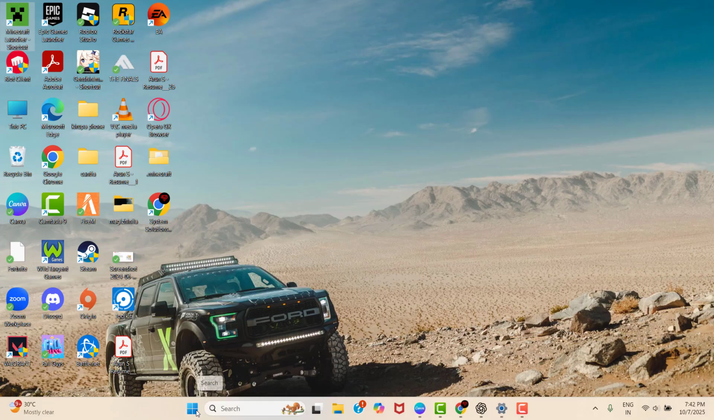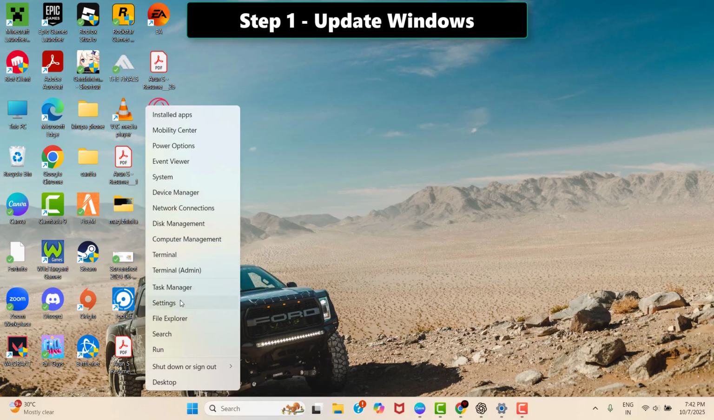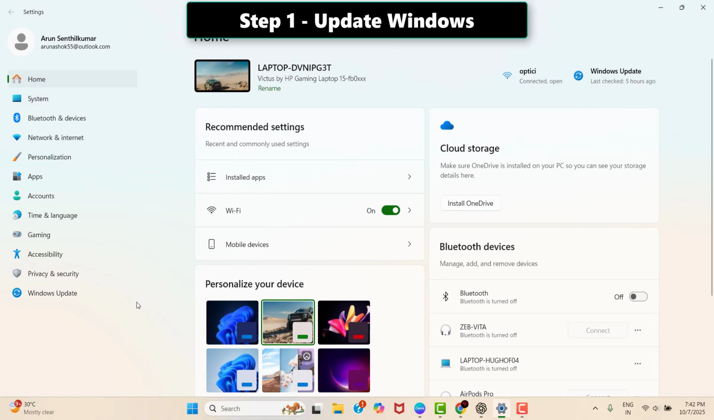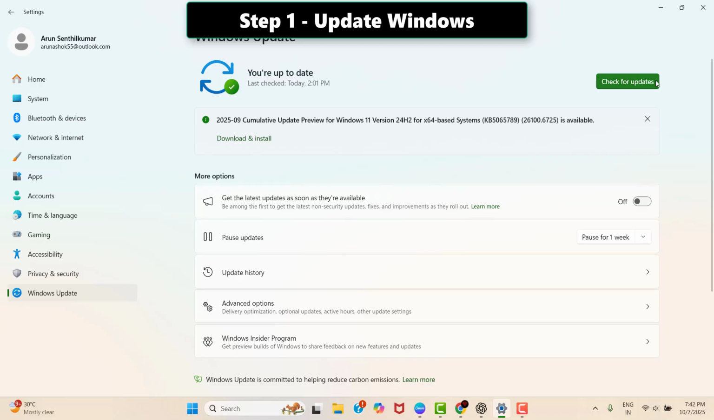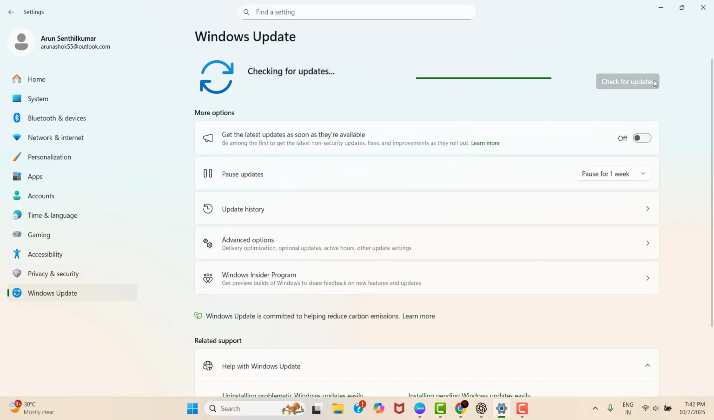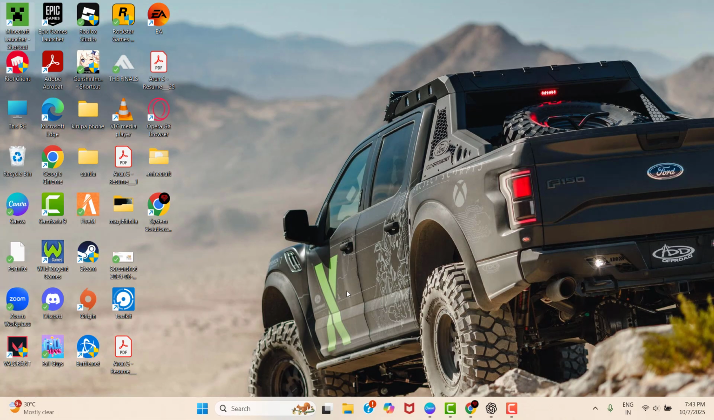So our first step is to update Windows. For that we need to enter into our settings. In the settings, please enter into Windows Update and check for Windows updates. If you have any, update all the drivers. Once it's done, please restart the PC.